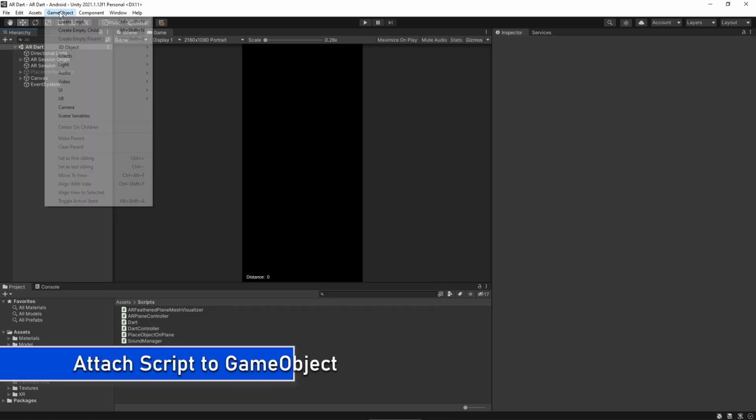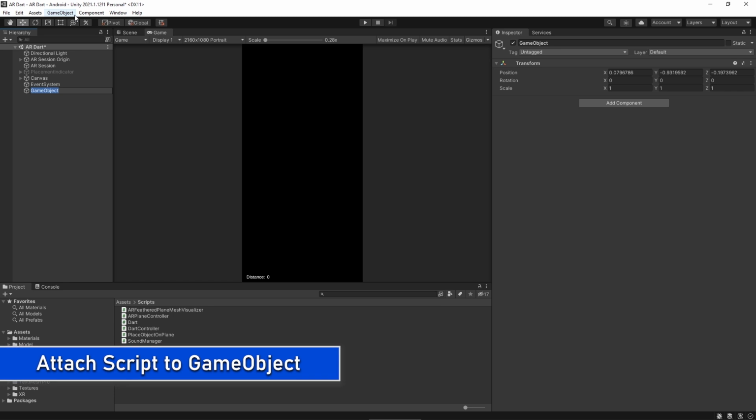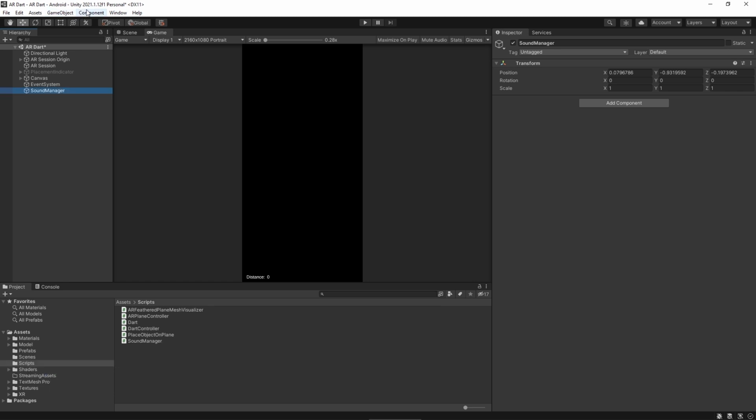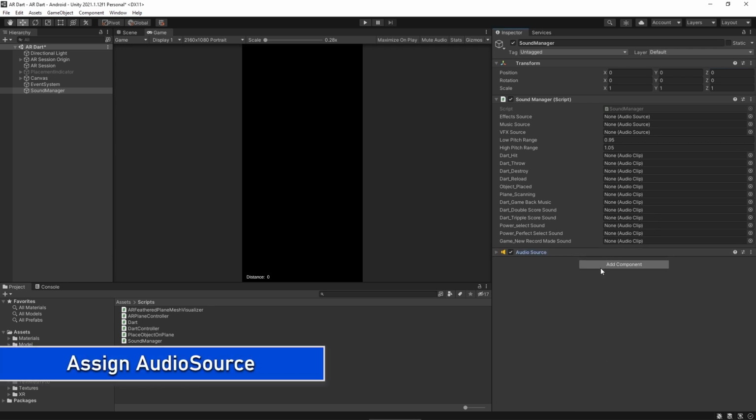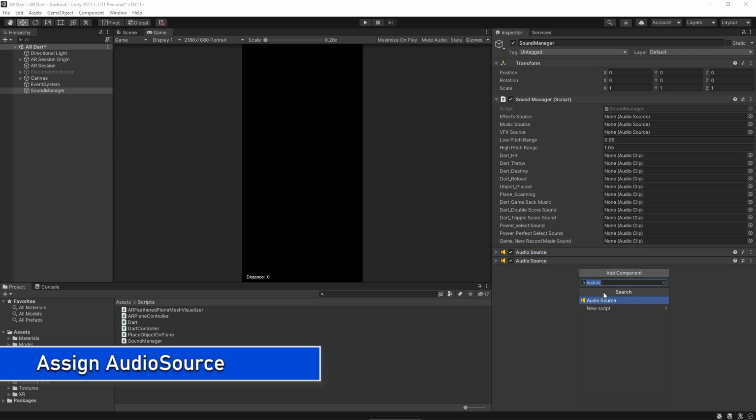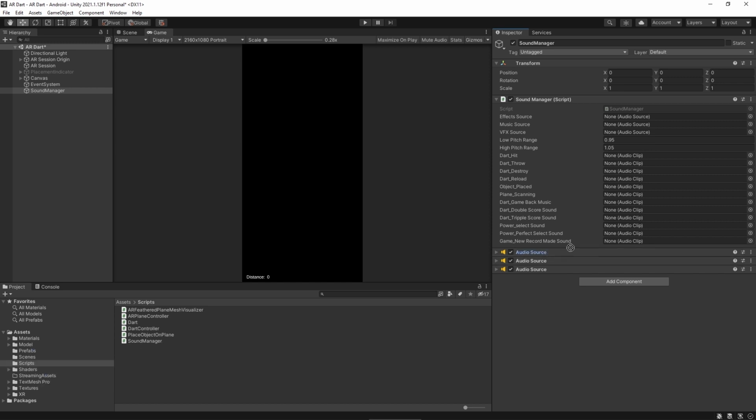To use the Sound Manager, we need to place it on a game object. Let's create a new game object, name it Sound Manager, and assign the Sound Manager script to this game object. And all the public variables will be exposed in the inspector panel. Our first 3 variables are audio sources. Click on add component to create 3 audio sources and assign them one by one.